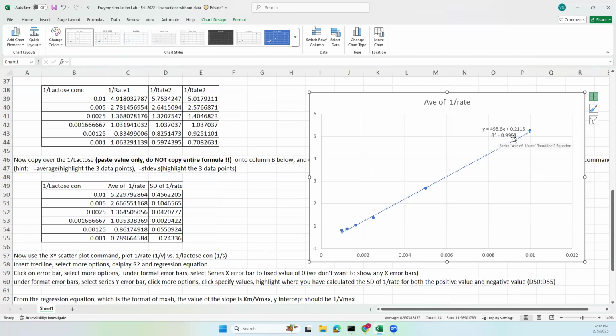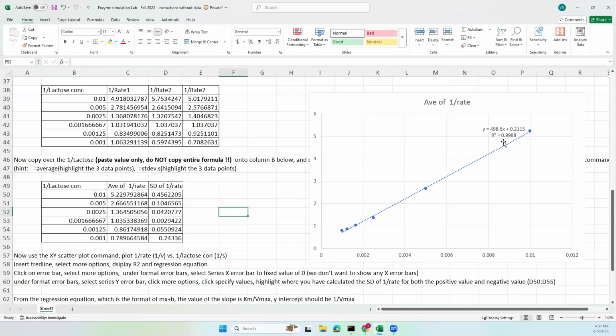Now, R square is a measure of how well correlated the data is. An R square of 1 means the data are perfectly correlated, therefore all on a straight line. We got 0.9988, which is pretty good. You can see that the points fit on this regression line pretty well. This is the regression equation generated by Excel: y equals 498.6x plus 0.2115. We will be using this equation to calculate, using the first number here, the slope. 498.6 is actually the slope.